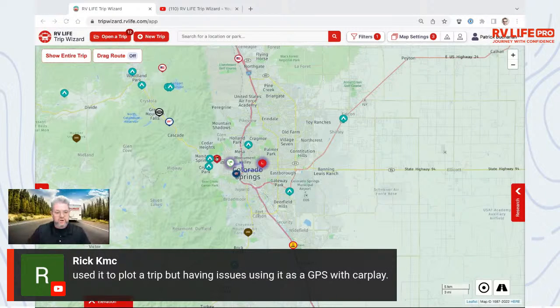Let's click on this thing, show. How about that? Now we can see the comments on the screen, right? We'll use it to plot a trip, but having issues using it as a GPS with CarPlay. So I'll touch on that real quickly.